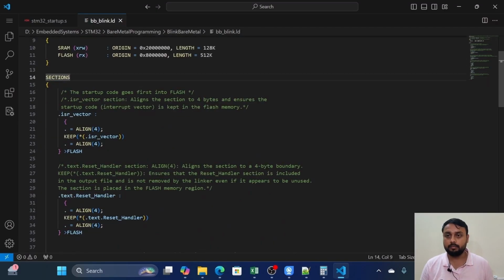After that we have defined the sections. Sections are nothing but what we saw in the C programming memory layout. We had different sections: we have the .text section, .data, .bss, .stack, all these sections are there.